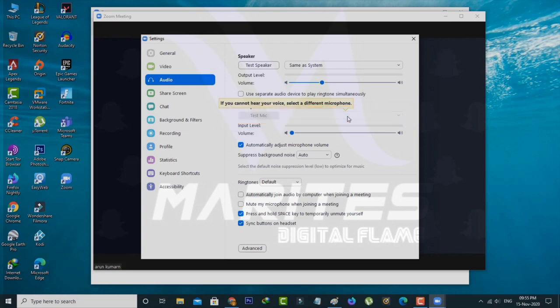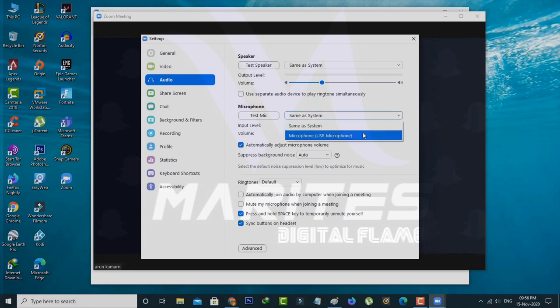So I try to unplug my web camera, or you can unplug your microphone, and after a few seconds I plug it back in. Now this time it shows my microphone device name, and if you want to switch this device, just click to open it. Here you can select any one of them. Now we can close the settings window.